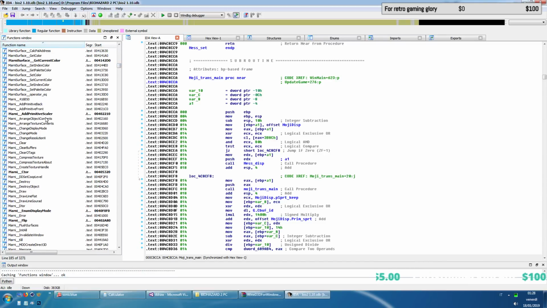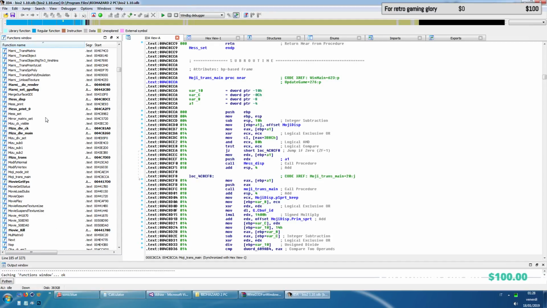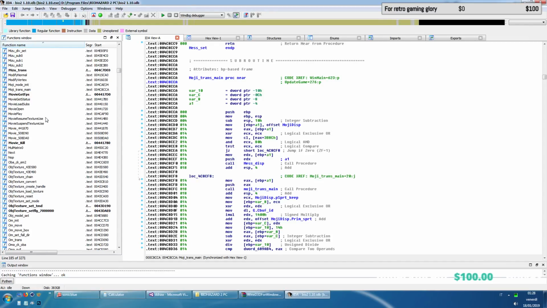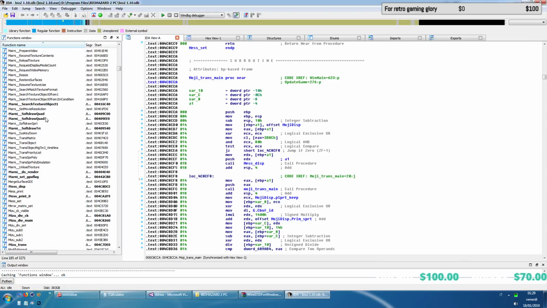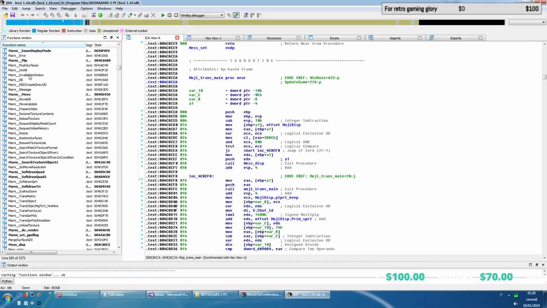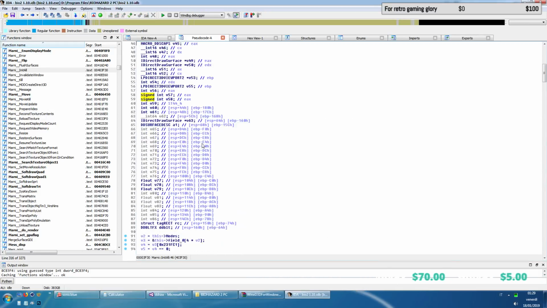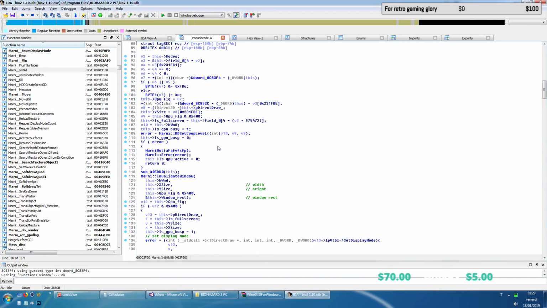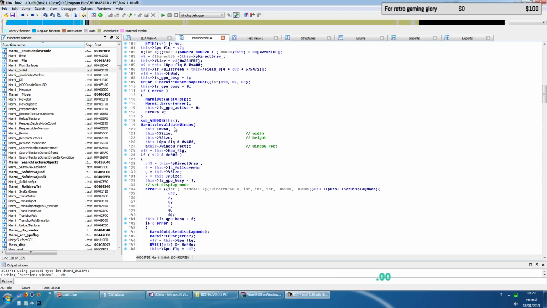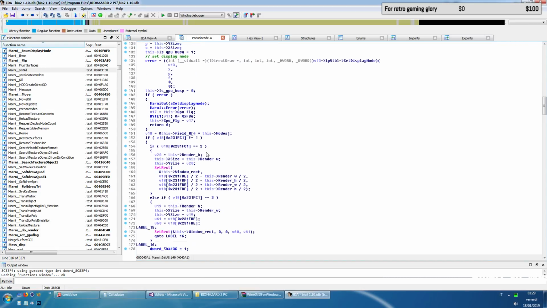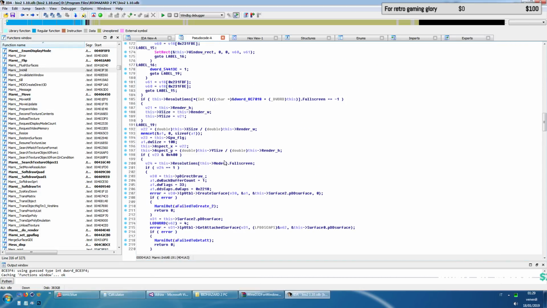Because I'm pretty sure it's one of the Marni functions that does this. Let's see if I can find it. Should be Marni init all, I think it was. Yeah, this is the one. So basically this code reinitializes some of the features of the game, like this one recreates the rectangle that is used to render stuff. And then let's see where it was.